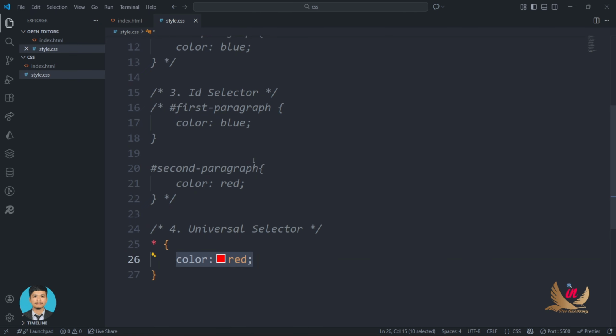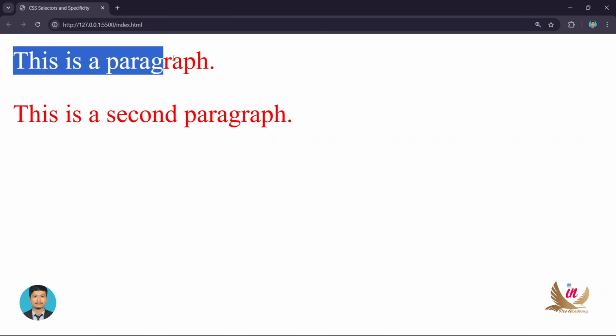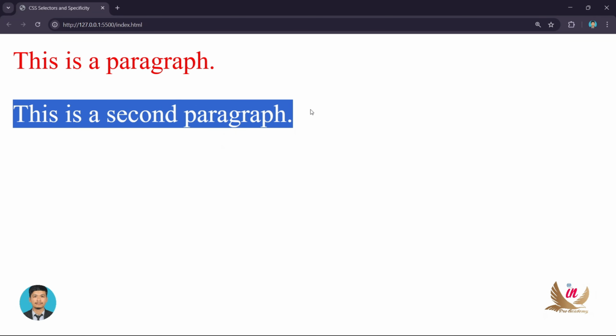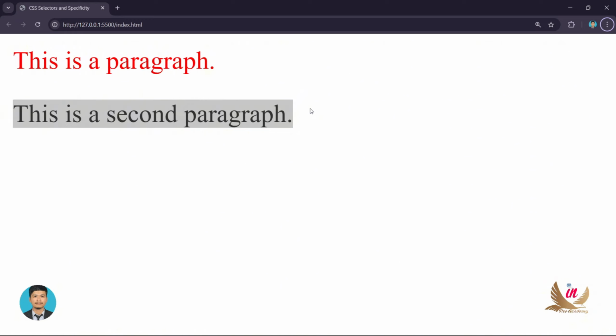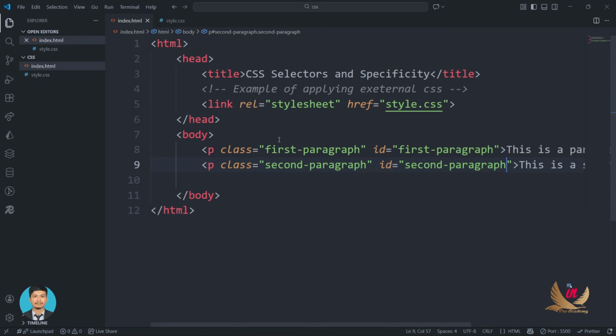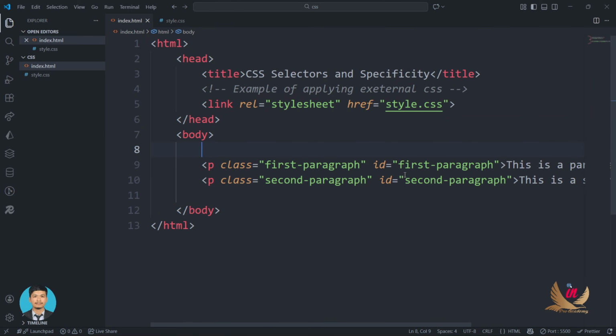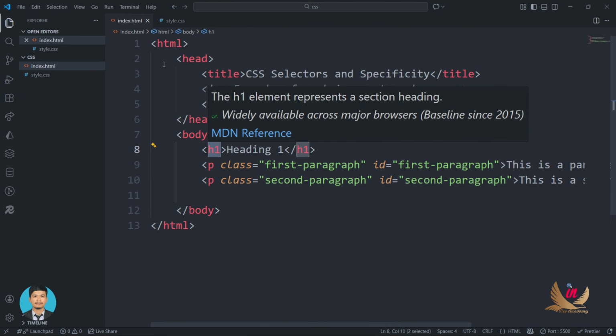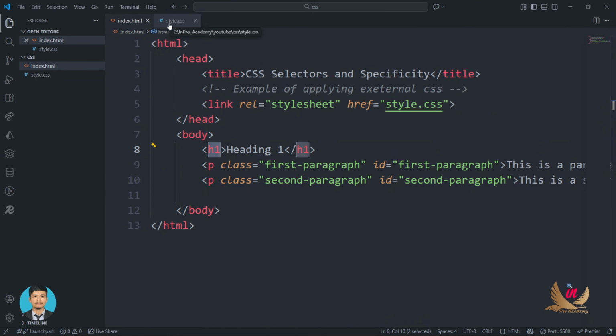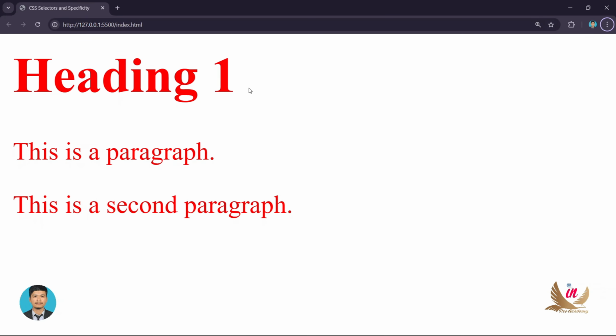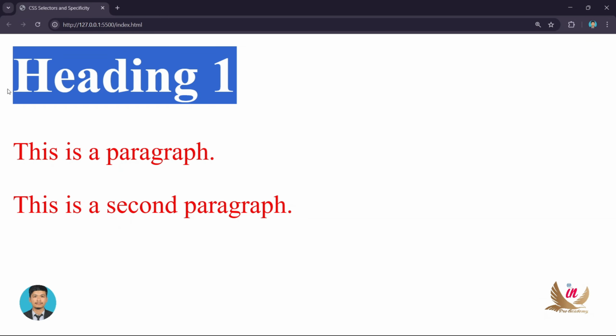Now if we go to the web page, you will see that both paragraphs are in red color. But that doesn't make a difference, right? Because when we used the HTML tag, we got the same result. Now, what's the difference? If I go to index.html and create another tag over here called heading 1, the paragraph tag is completely different from heading 1, right? Yes. And if I go to the web page, you could see that the heading also has the same color, which means they are applying the same CSS property.